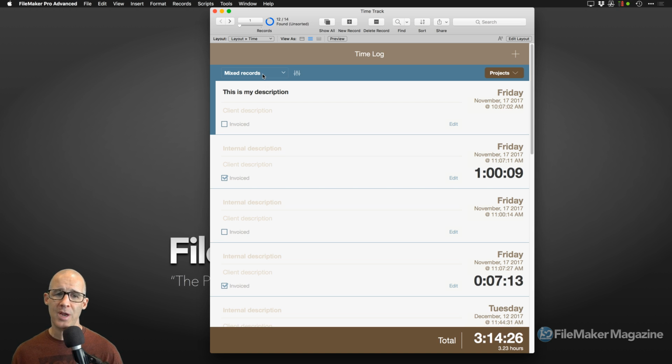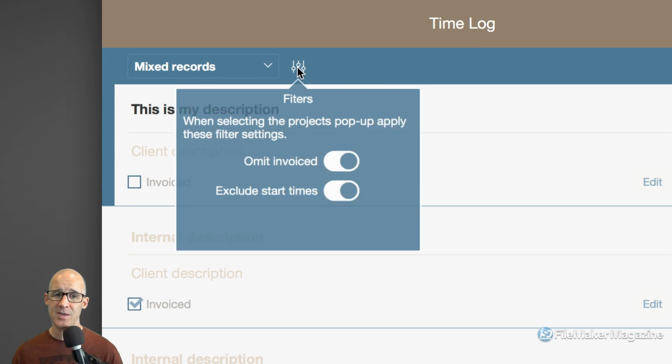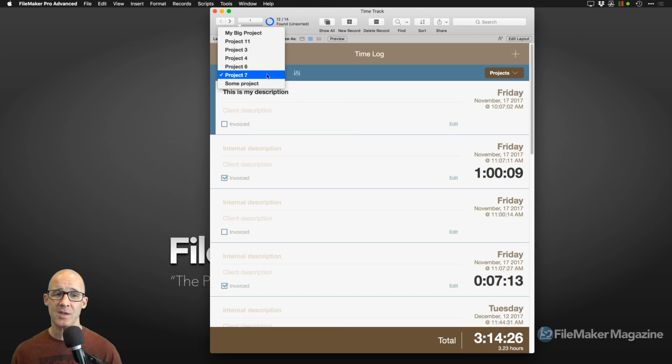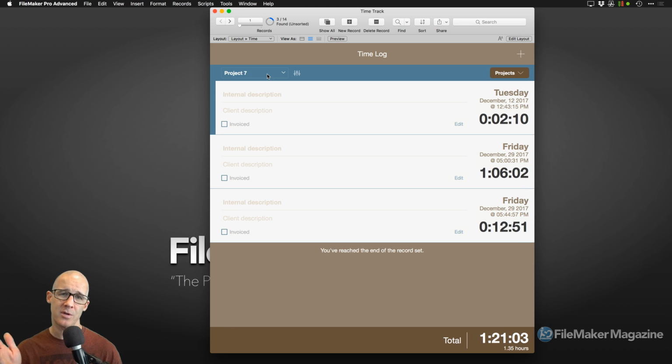Well, FileMaker's loading all of the records, but what FileMaker did do as a result of the startup is it saved my preferences. So omit invoiced for me as a user has been saved. It was read from my field and it's right here, so that when I make this selection, I get exactly what I was looking at the previous time. And the preferences are saved and we've accomplished our goal with that.